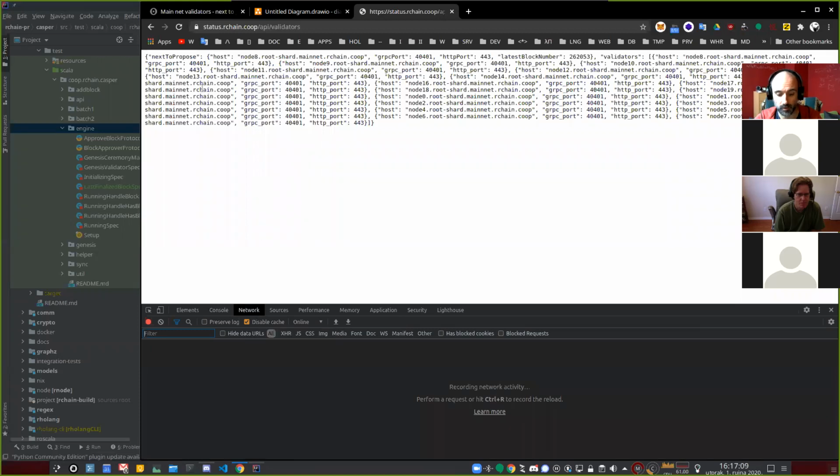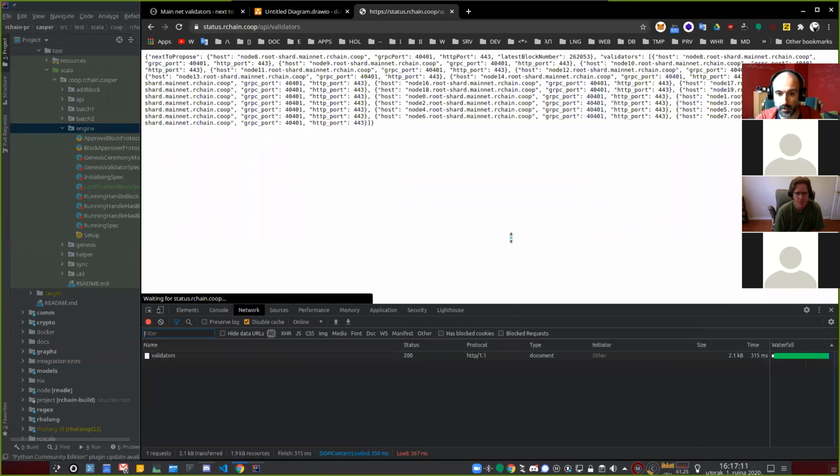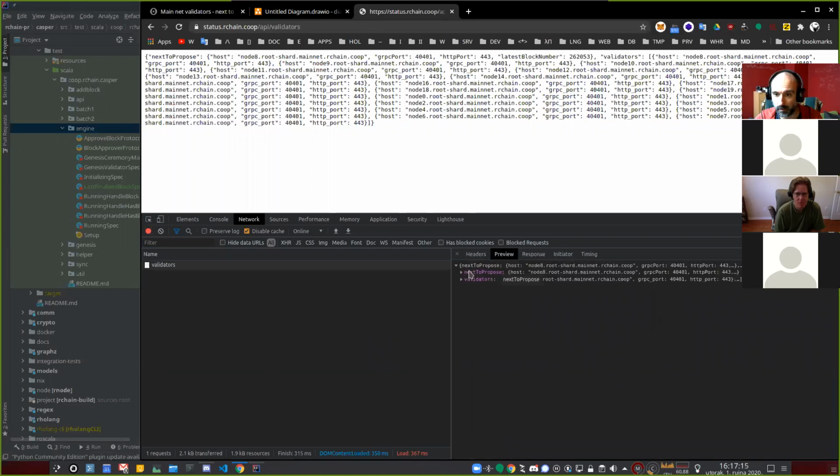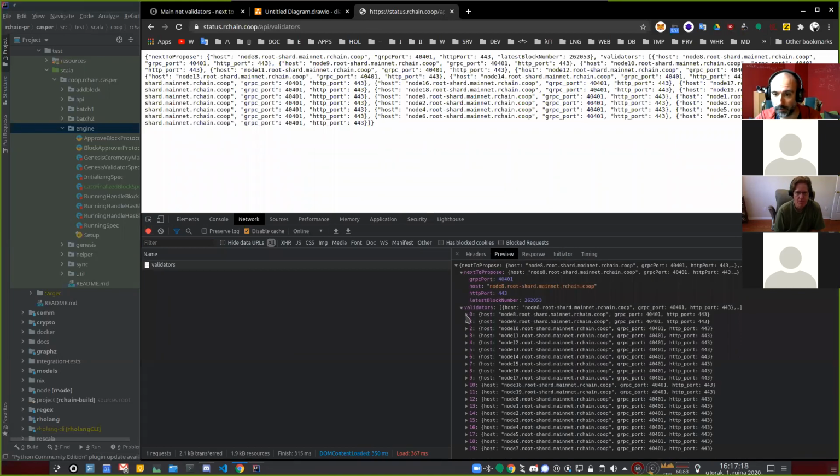I can show what is in the JSON. We have two fields. One field is next to propose, which is an object with the fields to create a URL for the next validator who will propose. And we also have a sorted list of all the other validators who will propose after that. So this is the whole list.